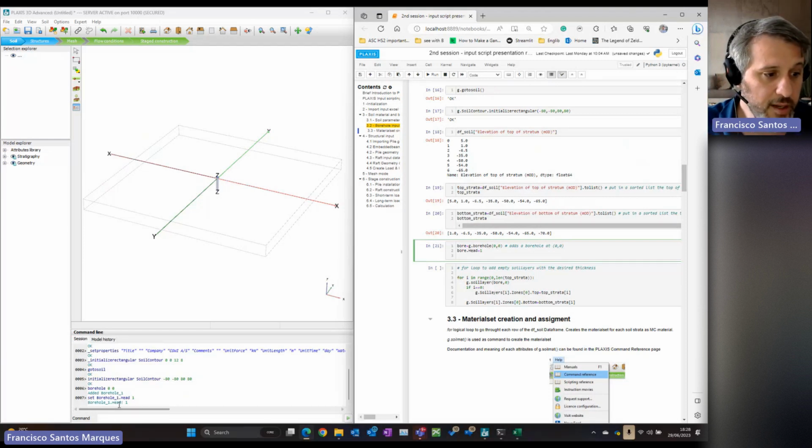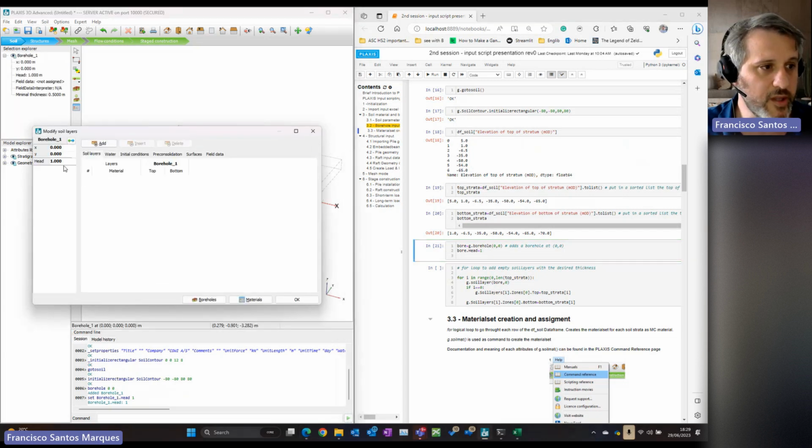And then I'm telling it that the water level, the phreatic level, is located at elevation 1 mOD. Okay, that's pretty much what I'm doing. So if I now go inside, that's what is here. So they add this one. At the moment, we don't have anything in terms of soil stratigraphy.